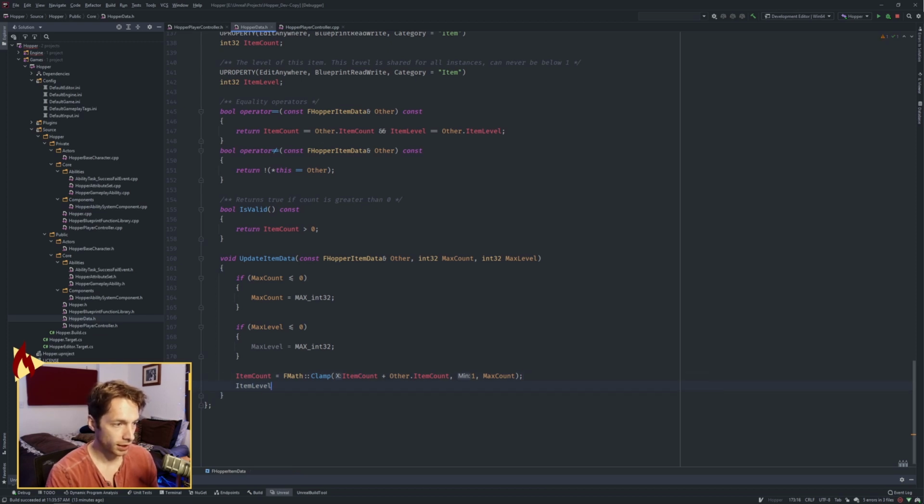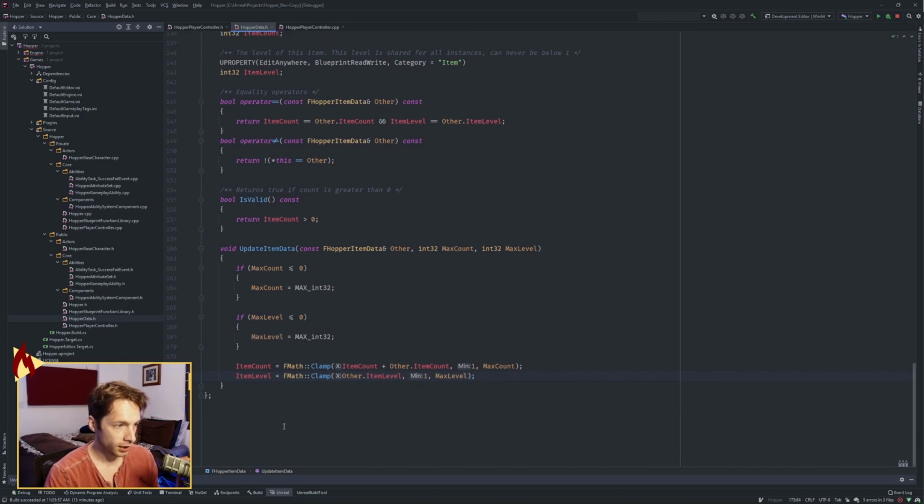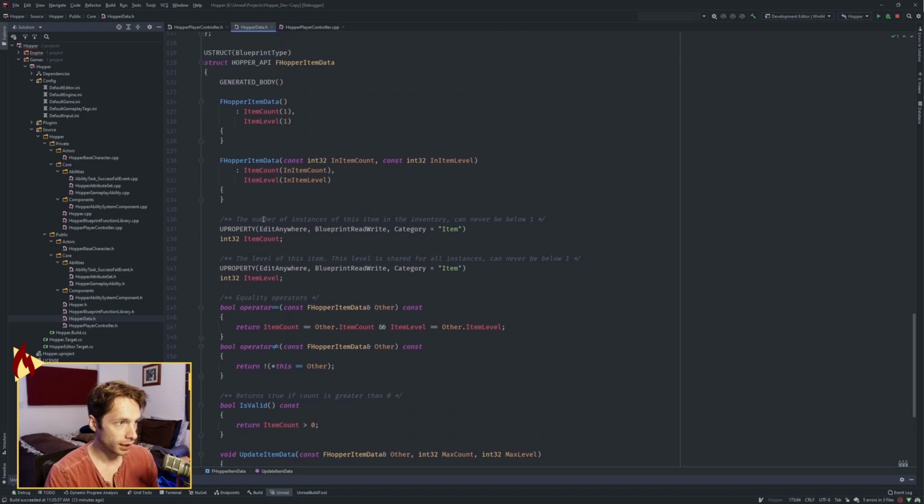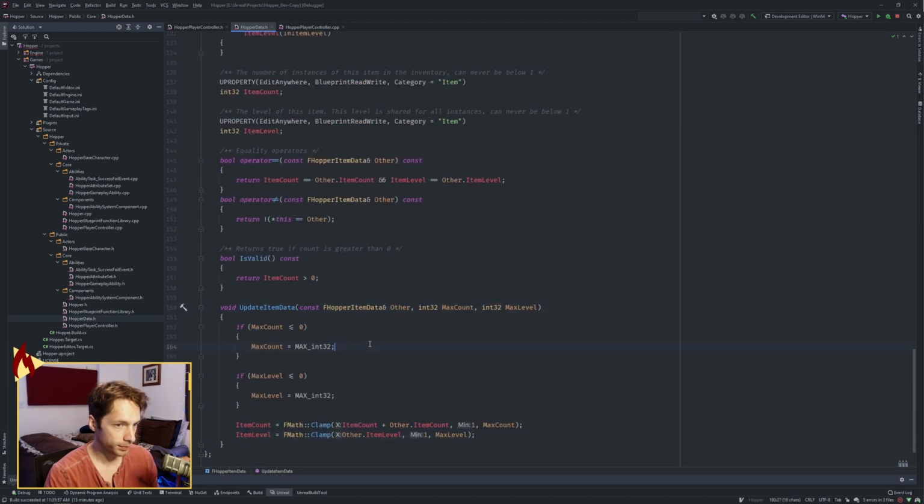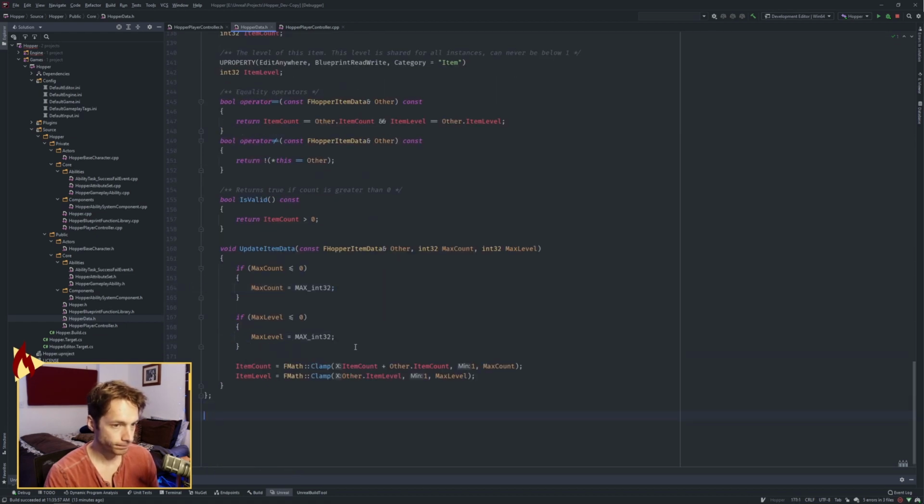Now we're going to do the same thing with an item level. So we're going to clamp again the other dot item level, and we're not adding anything here. We're just taking the item level from the other thing. We're clamping between 1 and the maximum value that an int 32 can possibly be. All right, so that's how we update item data.